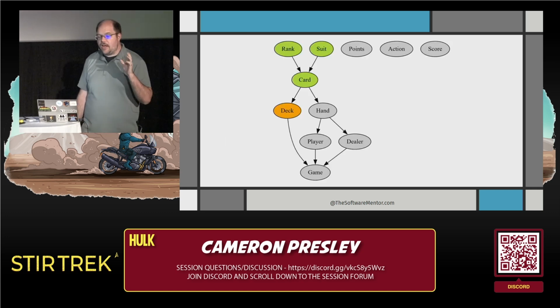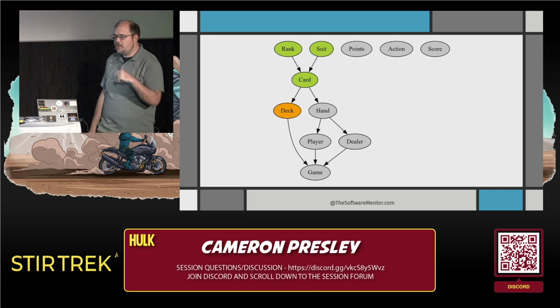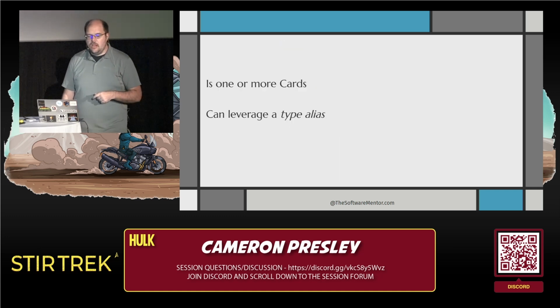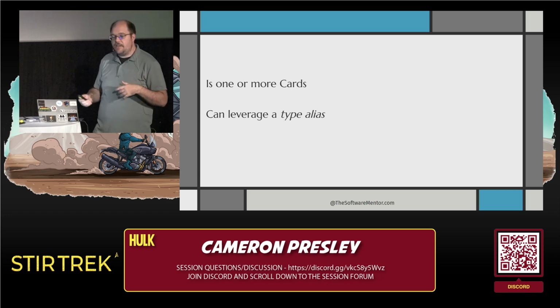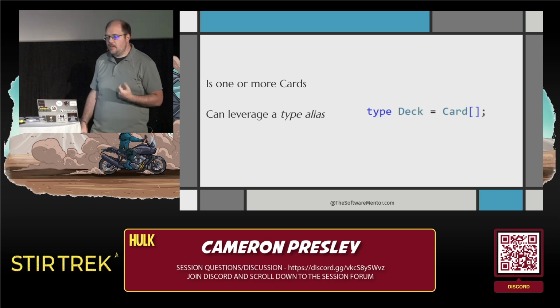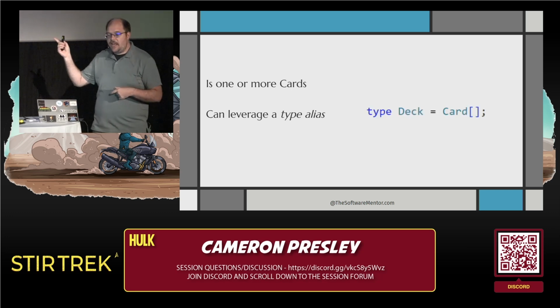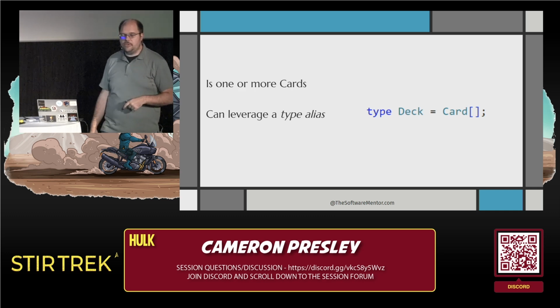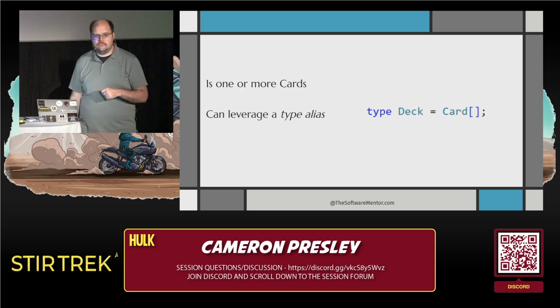All right, we've got rank, suit, and card defined. Let's go take a look at a deck. So a deck is pretty much what it sounds like. It represents one or more cards. In this case, we can use a type alias. So in our case, we're going to say type deck is any list of cards. You give me an array of cards, it's valid. Easy.